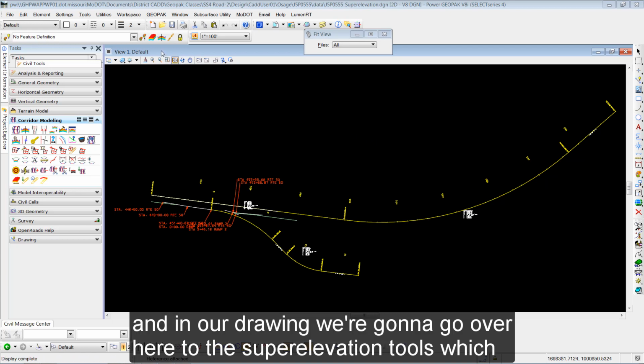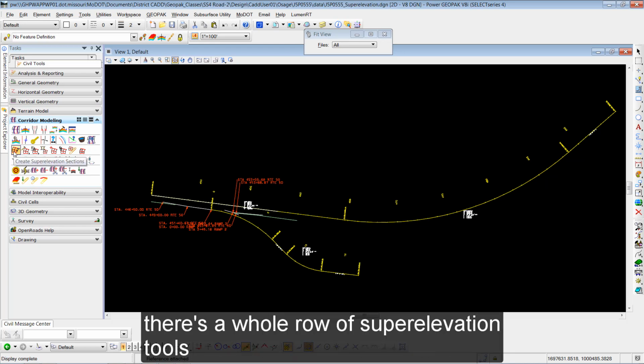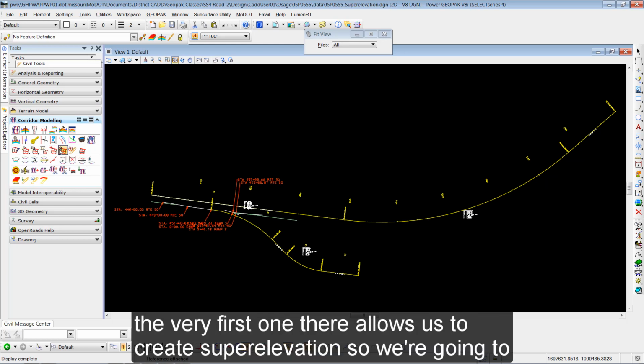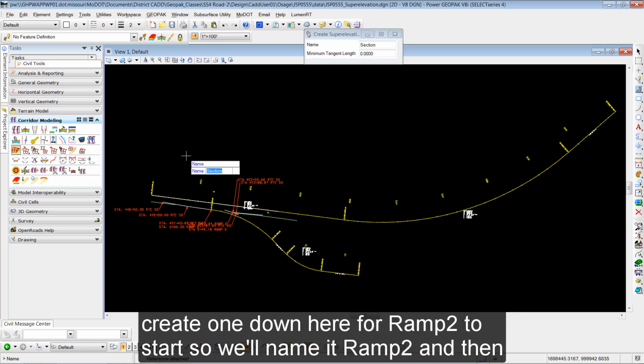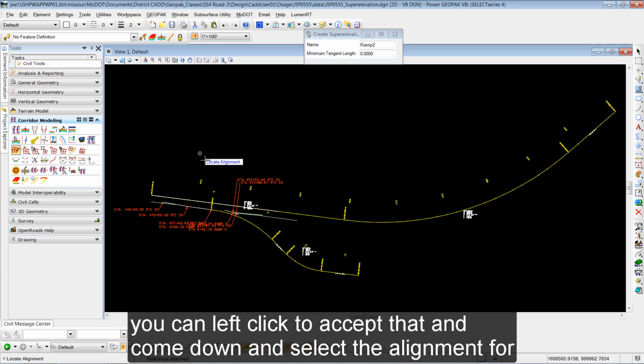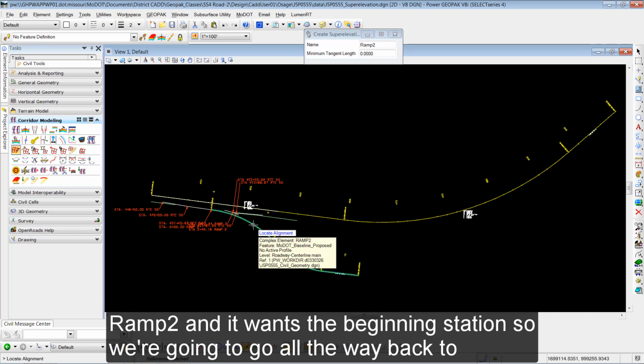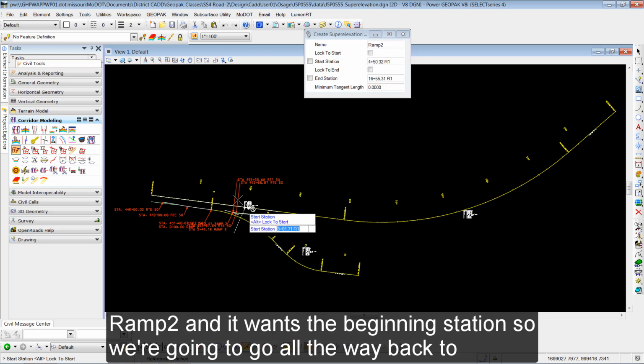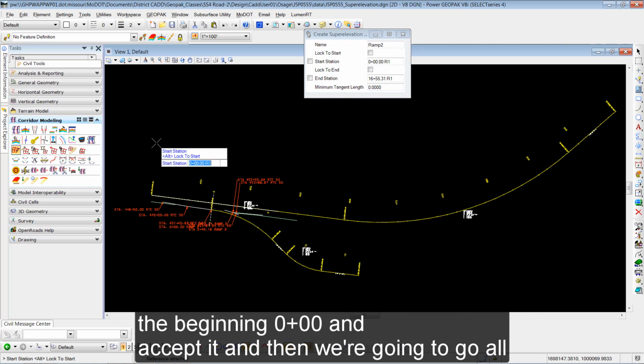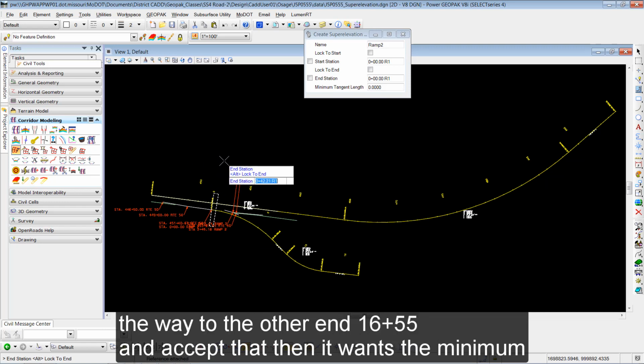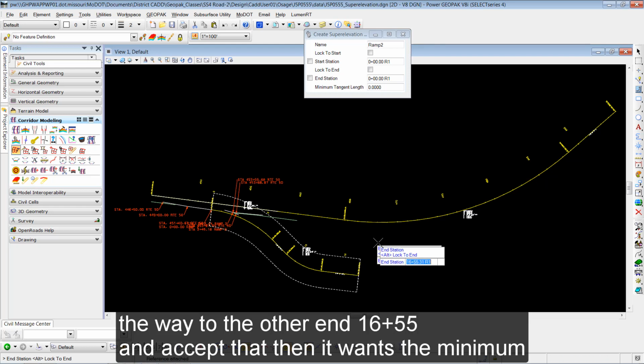And in our drawing, we're going to go over here to the superelevation tools, which there's a whole roll of superelevation tools. The very first one there allows us to create superelevation. So we're going to create one down here for ramp 2 to start. So we'll name it ramp 2. And then you can left click to accept that and come down and select the alignment for ramp 2. And once a beginning station, so we're going to go all the way back to the beginning, 0 plus 00, and accept it. And then we're going to go all the way to the other end, 16 plus 55, and accept that.